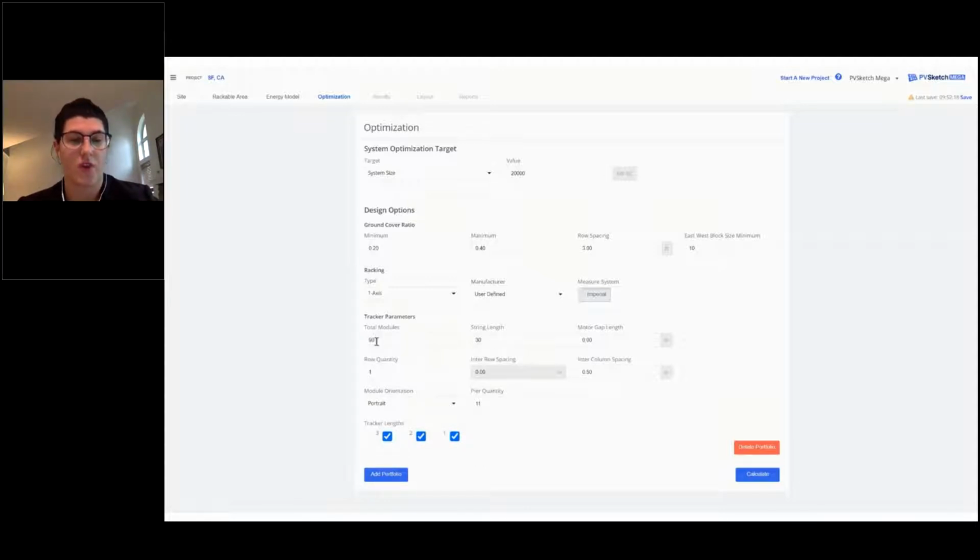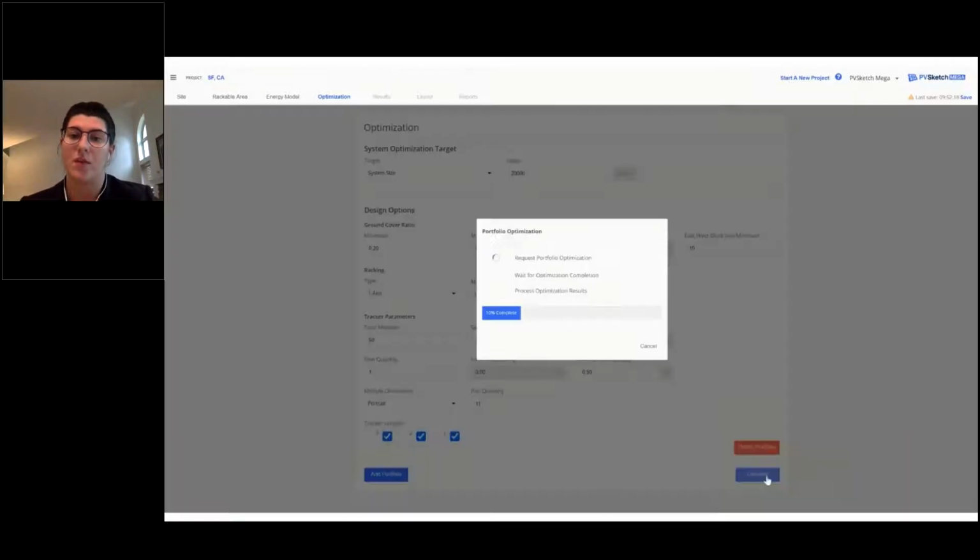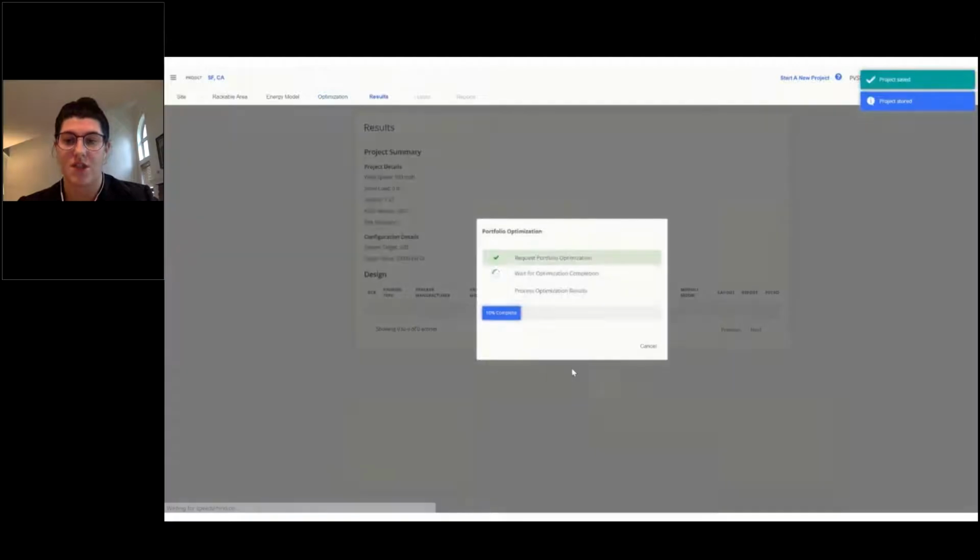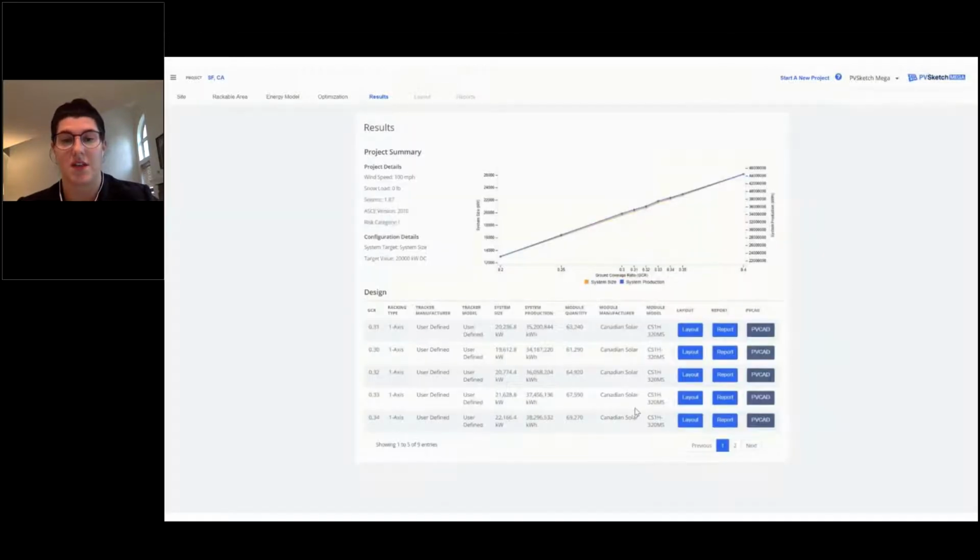And as I mentioned before, at the bottom, Add Portfolio allows you to add a secondary or third racking option to consider as well. Between this and picking the multiple modules for optimization, this is what allows you to optimize the manufacturers and system you're using, not even just the spacing.